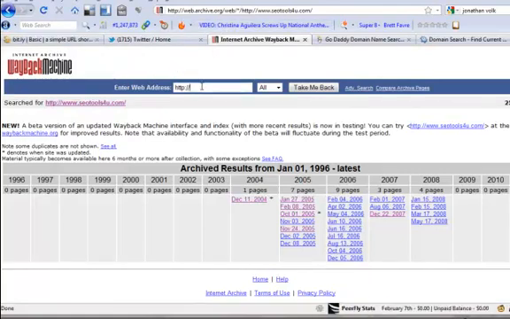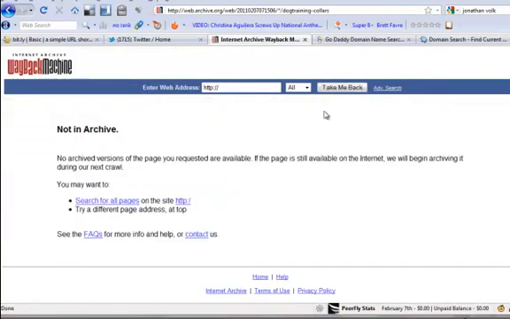What we can do on this resource is actually put that dog training dash collars into here. And we can actually see the history of this domain if it does have any history. Okay, so it's not in the archives. So let me just show you one example.